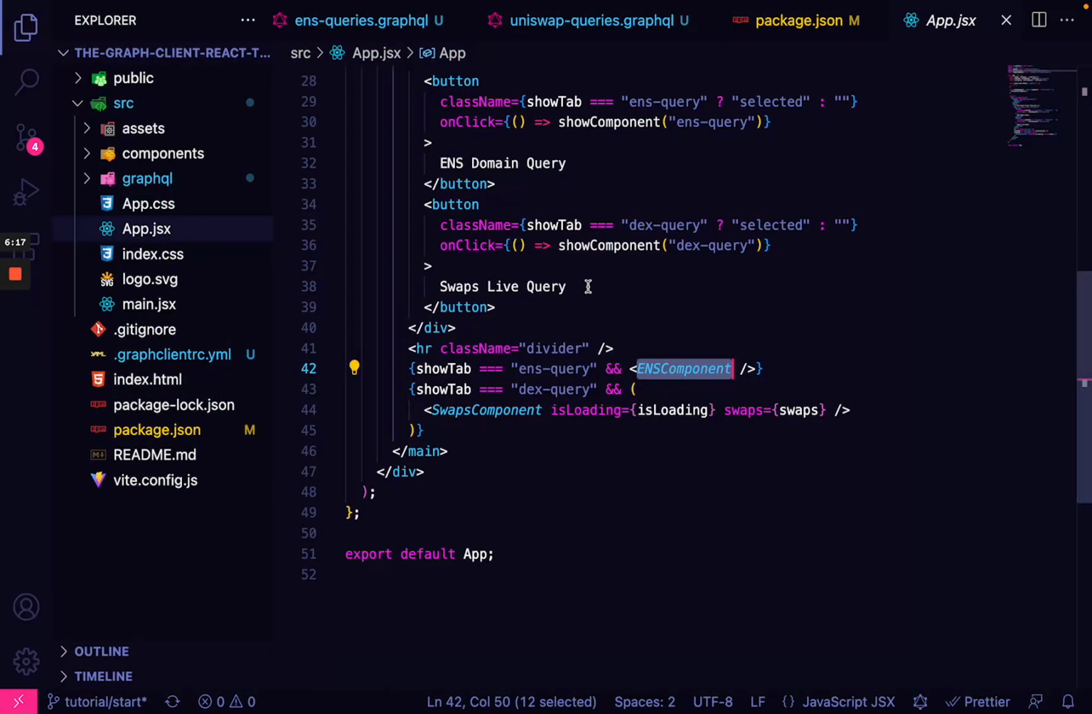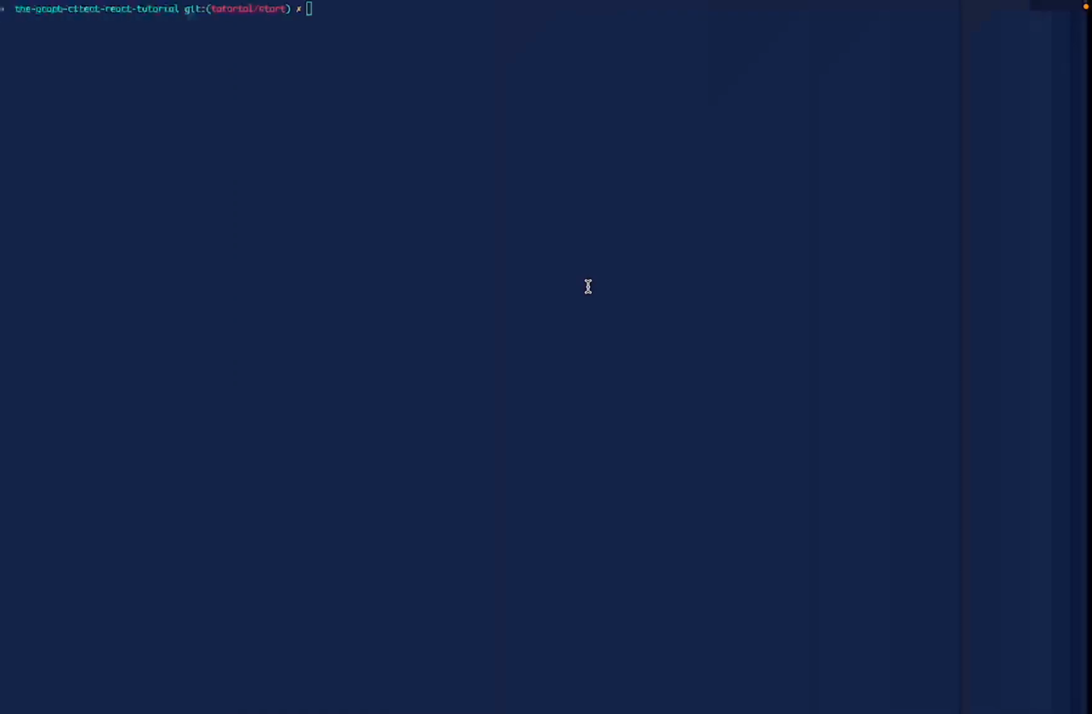Okay, so once we have cloned the project and switched to the tutorial/start branch, we can go ahead and install the dependencies.